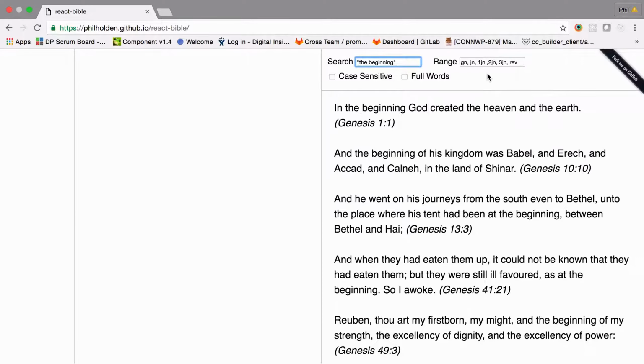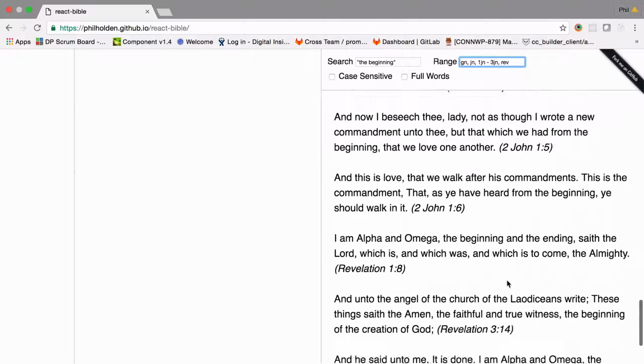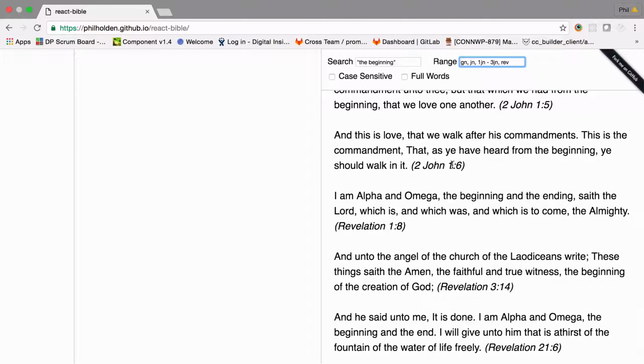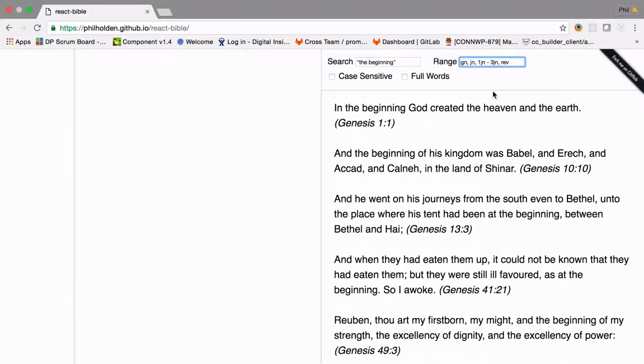And we can shorten this range as well, because you can see that it's got 1 John, 2 John, and 3 John. So we could change that by saying 1 John, 2, 3 John, and that's going to be exactly the same range. So you can see got 1 John and 2 John, and it looks like 3 John doesn't have a reference to the beginning in there. So that's all very well.